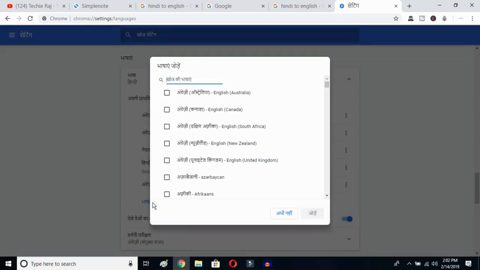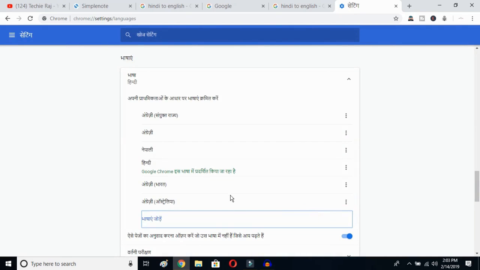Once you click here, you'll get all the languages available on your Google Chrome. Type English, and then you can select whichever English you prefer: Australia, Canada, South Africa, New Zealand, United Kingdom. I have already selected United States, so it is not showing up here. I'll select Australia and then click over here. This is the OK button.